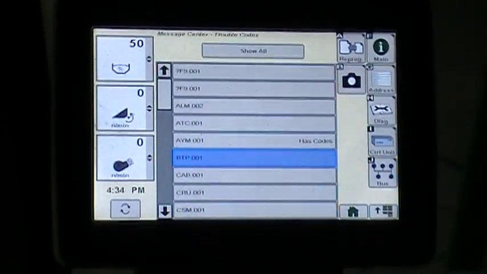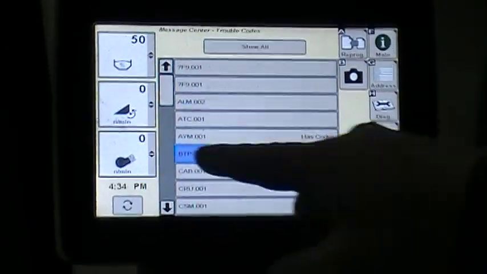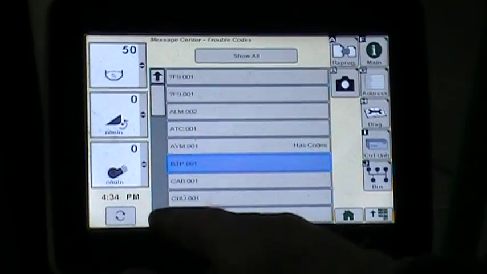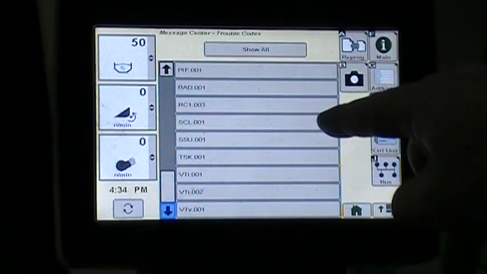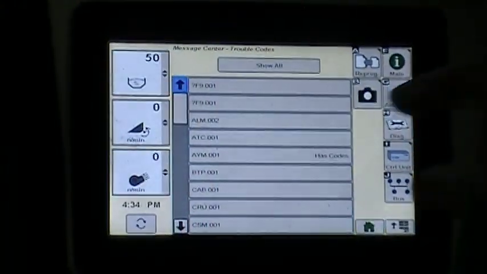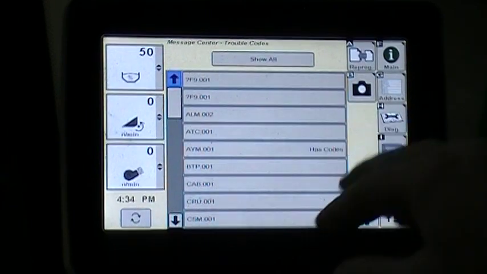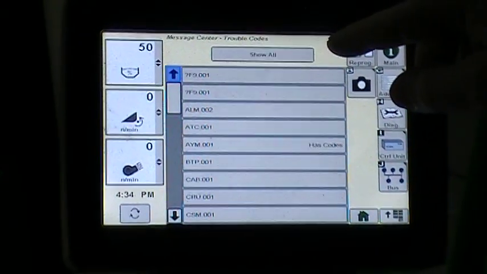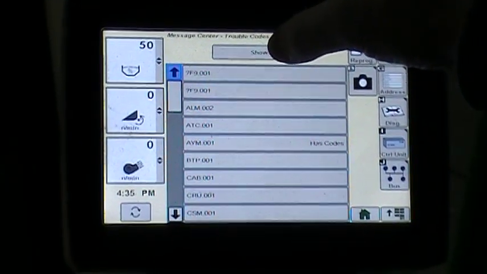So now it's gone through and pulled all the controllers, and here's all my controller names over here on the left side, and it says right now that the AYM happens to have a code currently. If I scroll down, I see that no other controllers have codes, but if they did, you would see has codes out here to the right, just like it does right now. So we can click on AYM where it says has codes, or we can go up to the top here and click on show all, and it will show us all the codes from every controller. So I'm going to do that now.